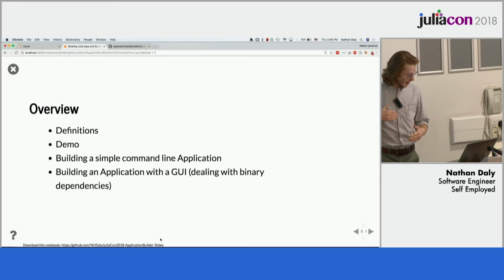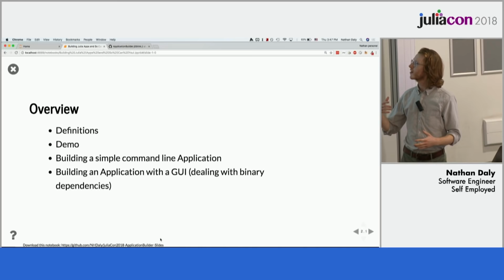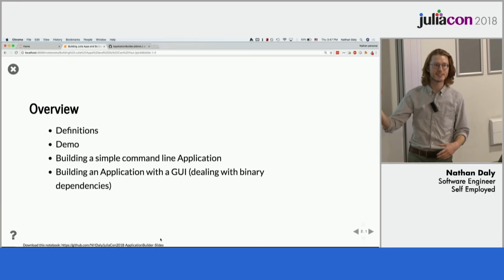Okay, real quick, what we're going to be talking about. I'm just going to start with some definitions, explain what I'm talking about when I say application and compiling, and then we're going to look at a demo, and the rest of this is interactive. We're going to build a command line application together that's distributable and portable, and then we're going to try to figure out how we can deal with packages that our program uses and all of its binary dependencies, and we're going to make a little GUI app.